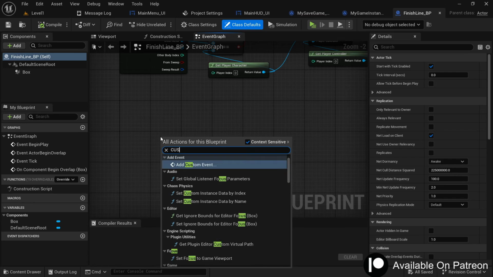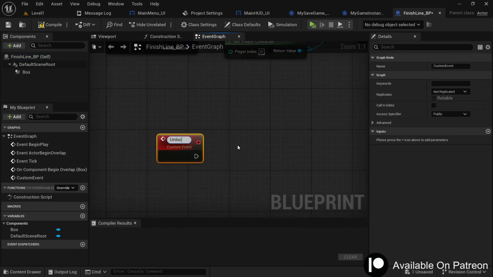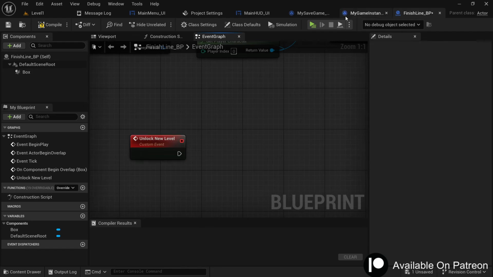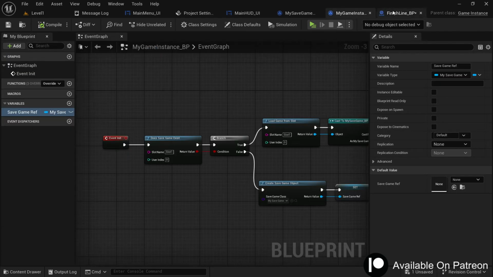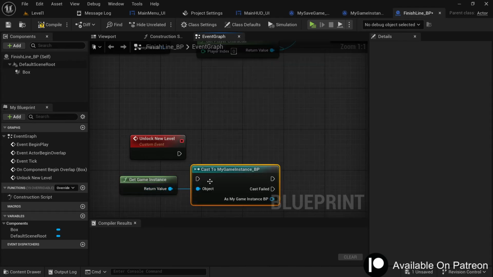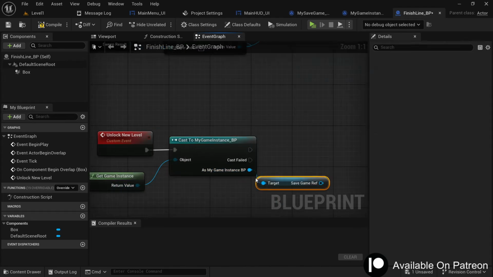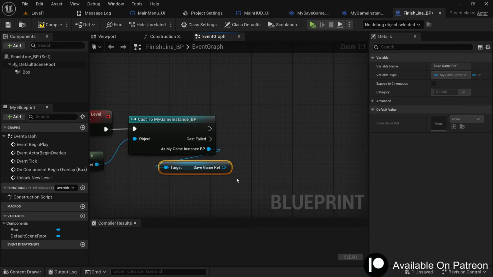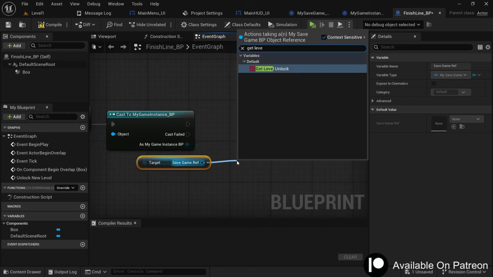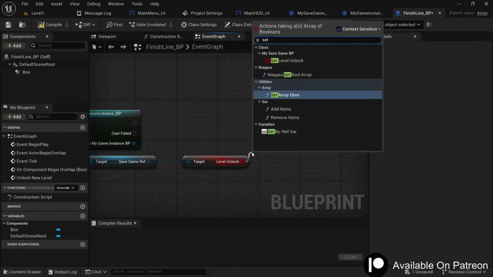So here in your finish line BP, let's create a custom event and let's name this unlock new level. So first what we're going to do is, through my game instance, we're going to access this save game reference. So here get game instance, then cast to my game instance BP, and through this cast, you can access that save game reference. And inside this save game reference is the data that we want to change. There is this level unlock boolean array. So to change this, search for set array element.